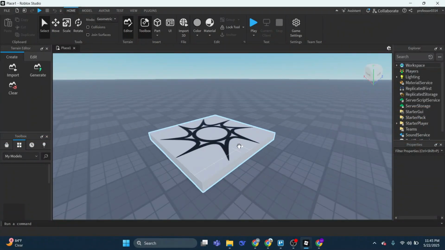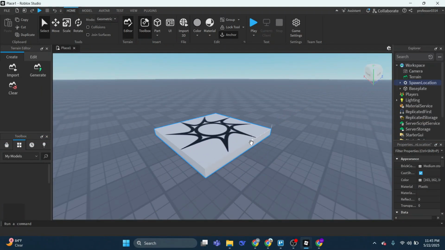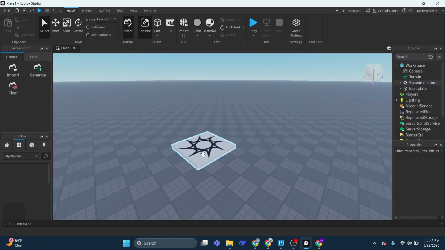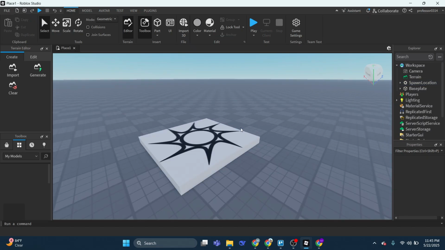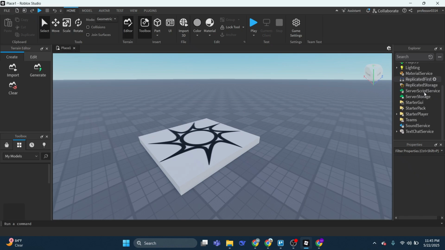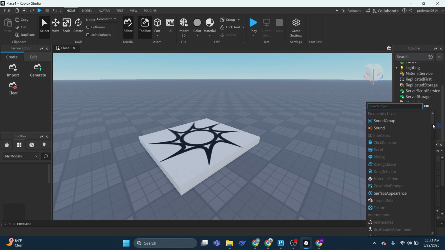The first thing that we need to do is open our game right here. Let's say for example that we are going to put an audio or music right here in this game. Now what we're going to do next is go here on the right screen and then click Sound Service. You will see this. Just click the plus icon and then click Sound, which is right here.